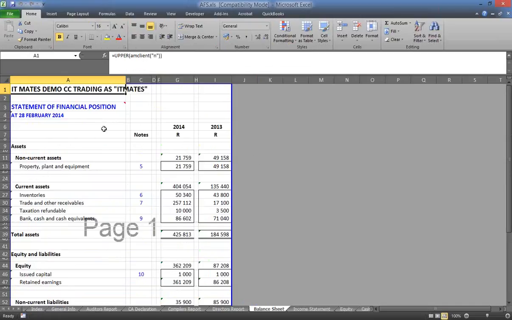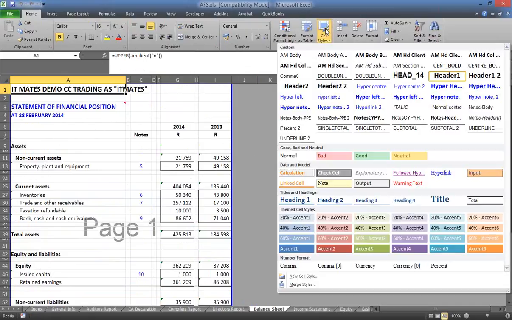In Excel, again, you've got the full power of Excel at your fingertips. What we've tried to do is use cell styles. So, okay, I'm on cell A1 now, and if I go over to cell styles here, then we can see it's the header 1 style that has been applied to that particular cell.